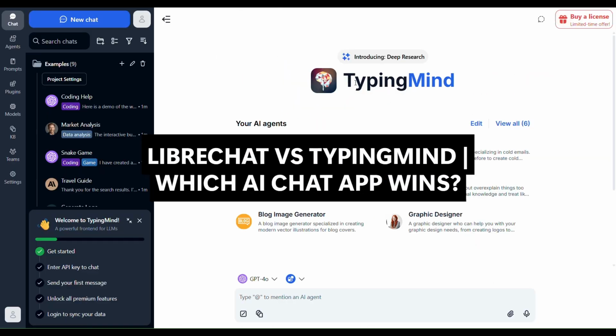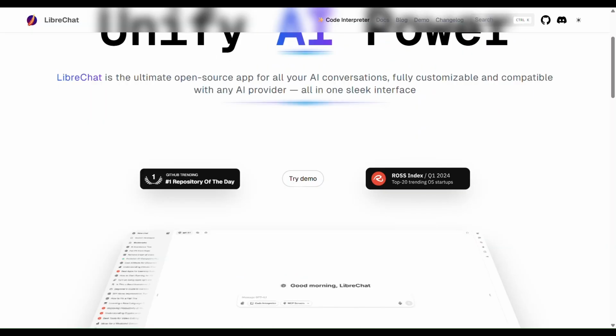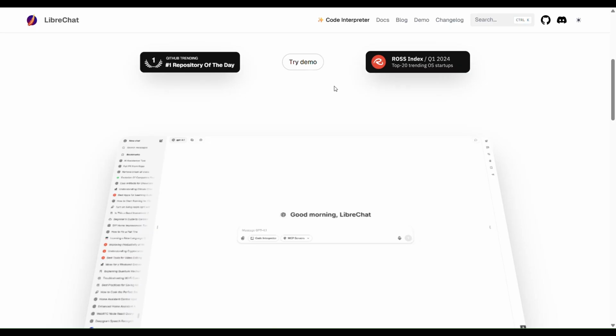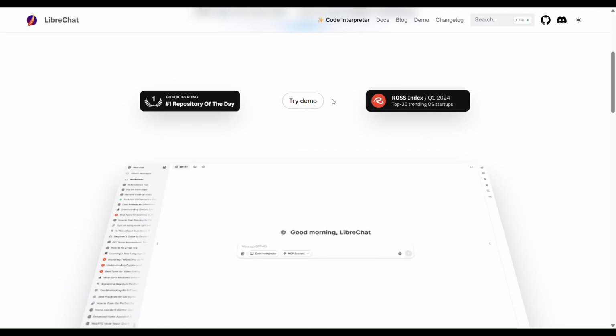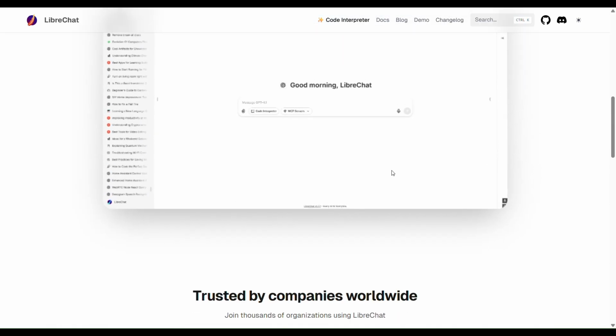LibreChat versus TypingMind. Which AI chat app wins? So first up, LibreChat. LibreChat is an open source chat app and ultra flexible. You can hook it up to many AI providers such as OpenAI, Azure, Anthropic, Google, etc.